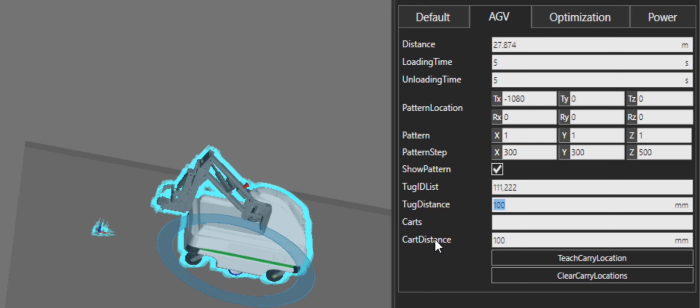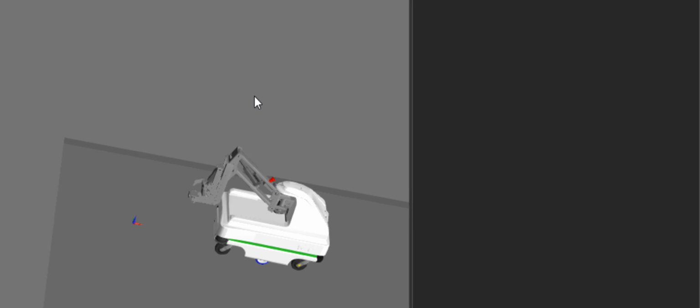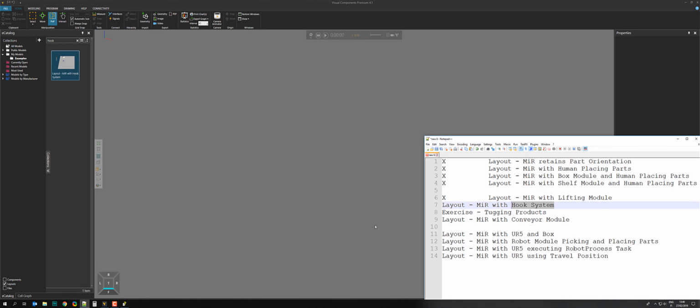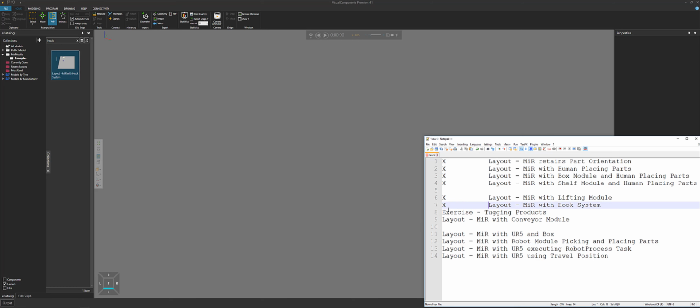So that's different from using carts. So with carts, it's assumed that you're going to use the carts to carry other items, not be the item itself that's being carried. So to see how that works, let's clear our 3D world. And let's go now to our exercise so we can mark this layout as being done.